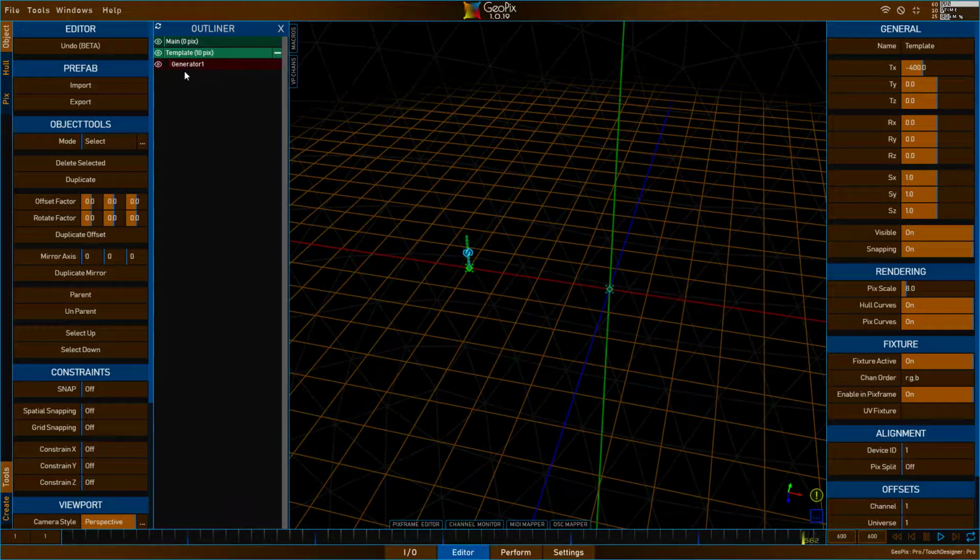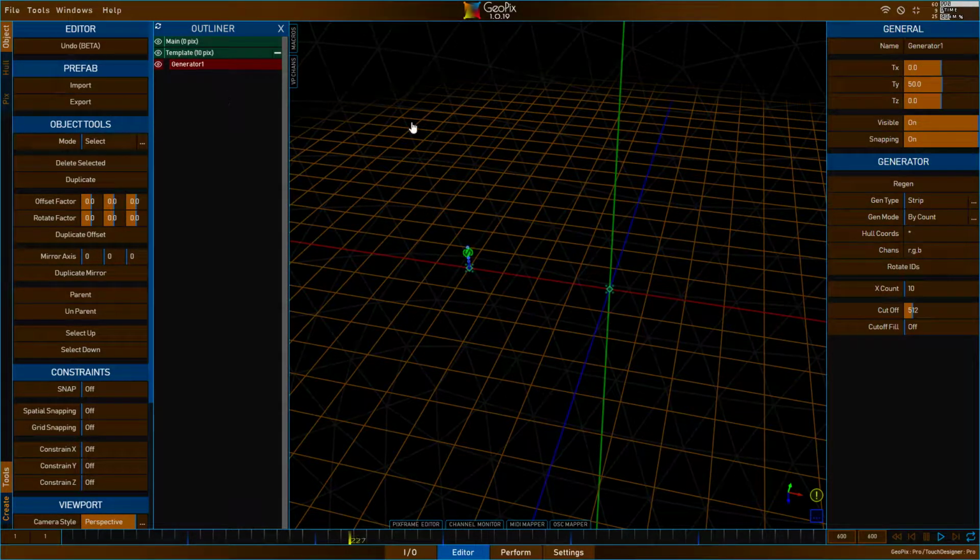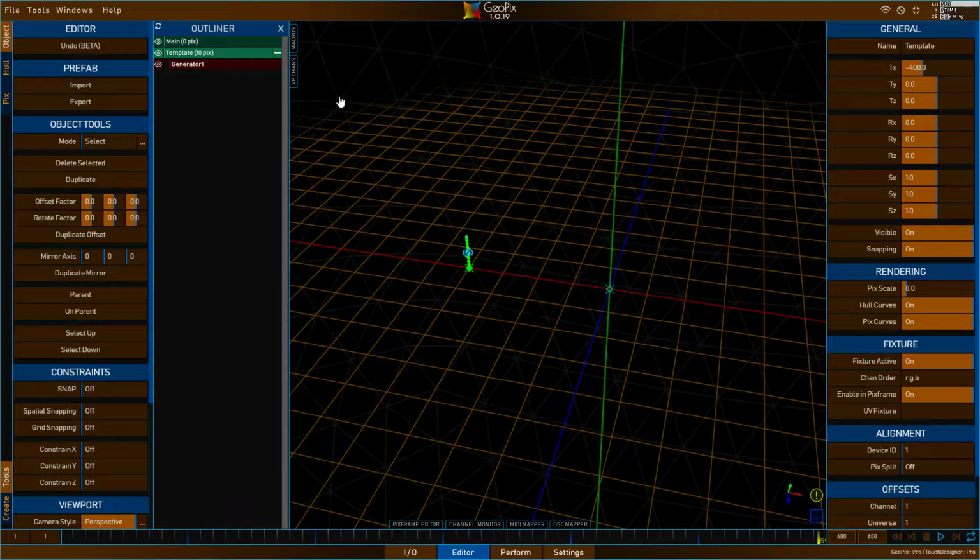And our generator has set up some other things with our fixture as well, such as chan order. Generators, in case you didn't know, have a chan order here which specifies what gets generated, and the template receives that. After you generate, it fills in these settings for you automatically.